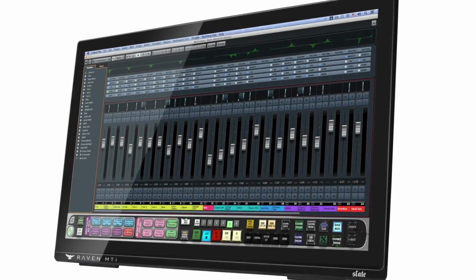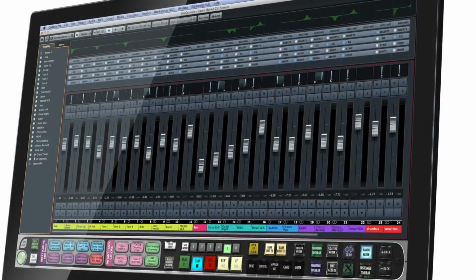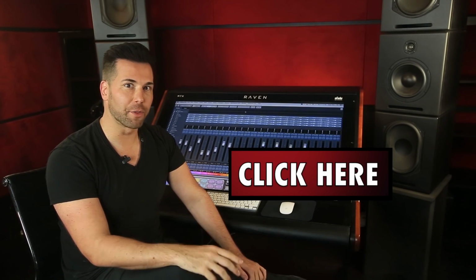I'm Steven Slate, and I'd like to introduce you to Raven 3.0 for Cubase and Nuendo for Mac and PC. Now, let me show you a few of the incredible features when using the Raven consoles, specifically with Cubase and Nuendo. If you're using a different DAW, click here to view a playlist of our other supported DAWs.